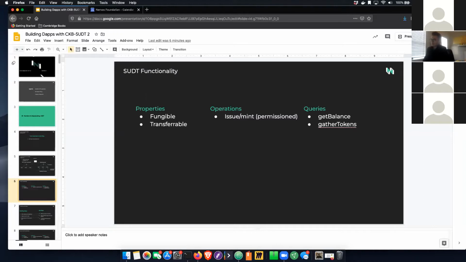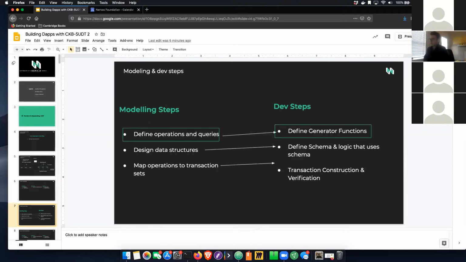And if we want to add a new operation, then remember where we're at with our modeling step. This workflow of modeling and development running in parallel informs the way that we approach development of new features. So if we want to add a new operation, then we start again at that first step, define the operations and queries, and then define the generator function.